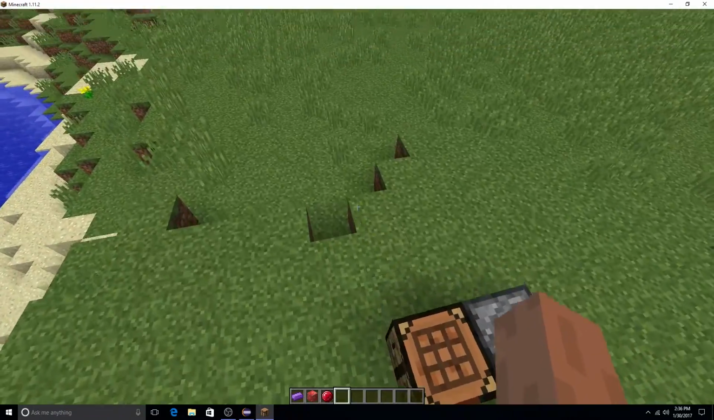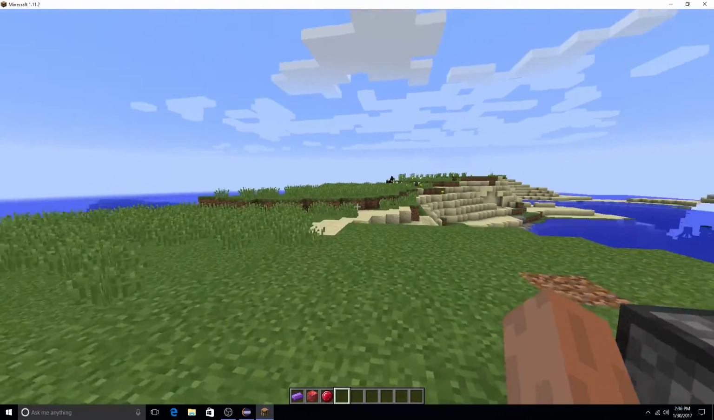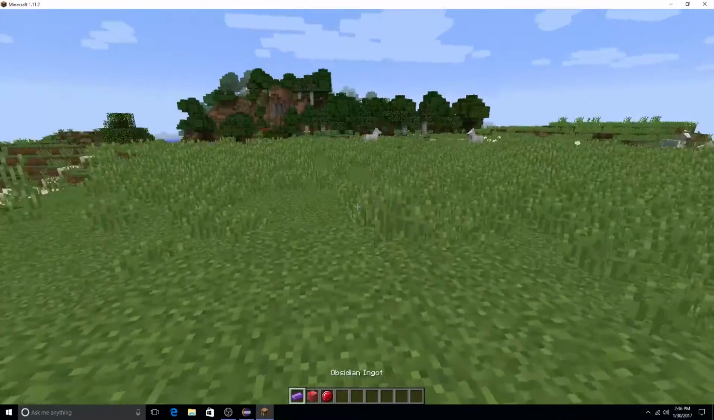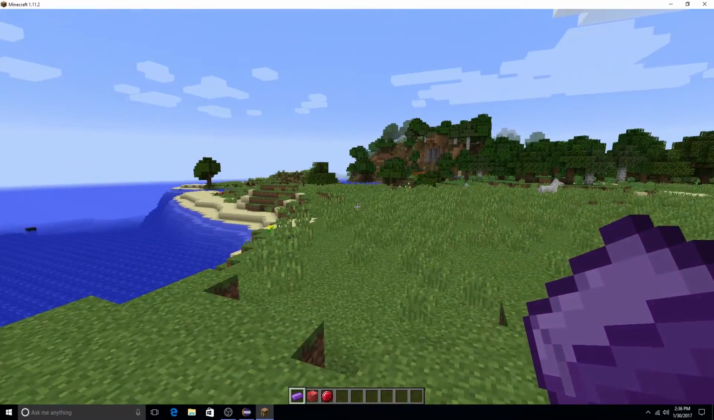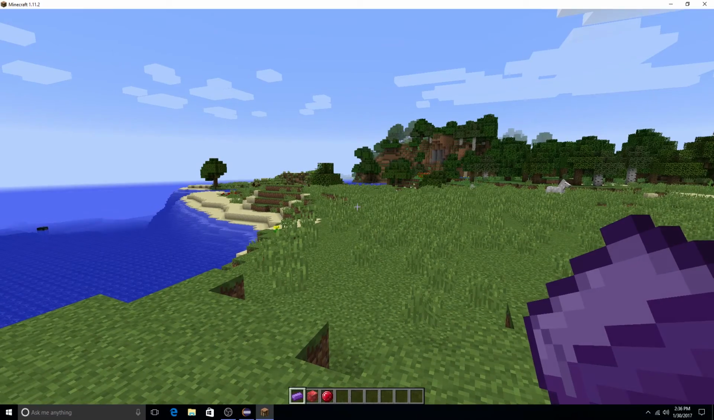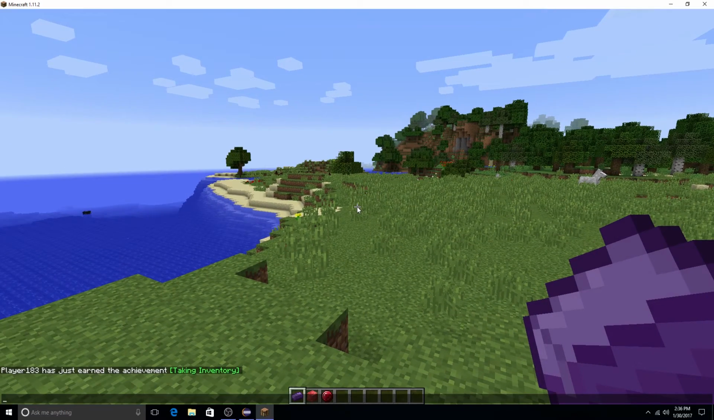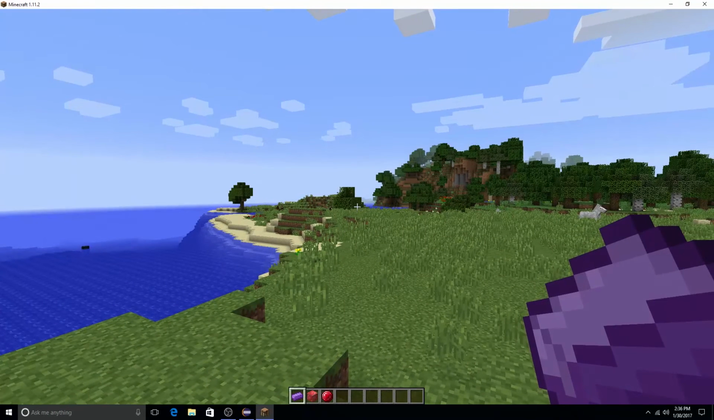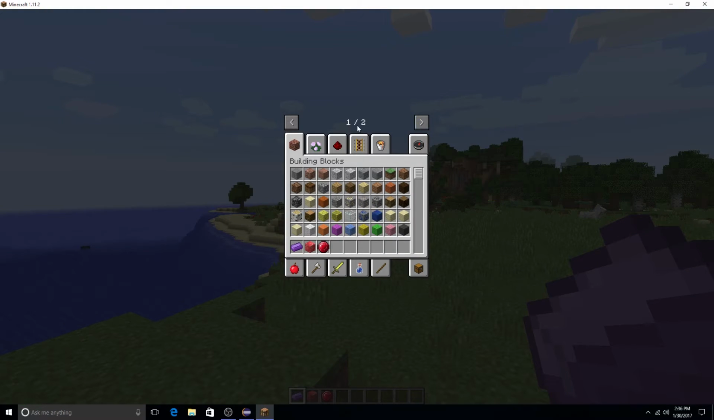Alright guys, so welcome back. We are inside of the game now. I loaded it up, and you can see we have our ruby and our ruby block and our obsidian ingot. And if we go into a creative menu, if you're not, you can just do /gamemode creative, but we're already in creative mode, so just press E, and if you see, you'll have a second page here. These are the creative tabs I was talking about, and there is our creative tab.